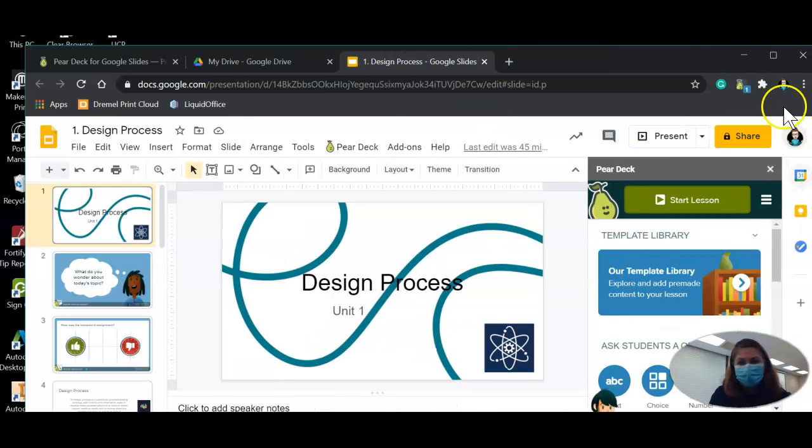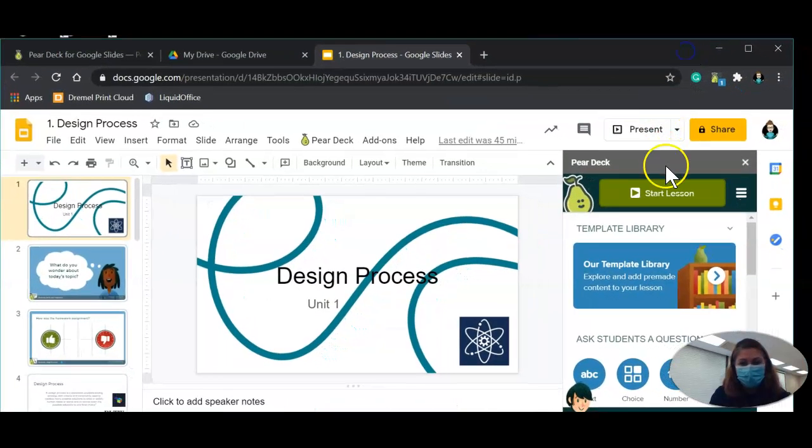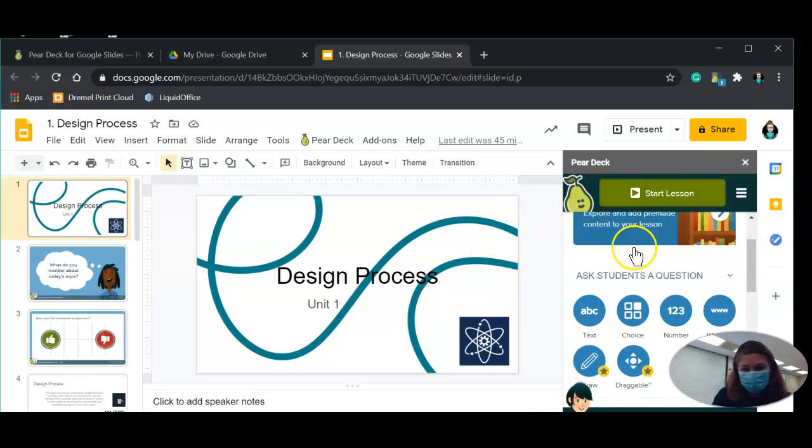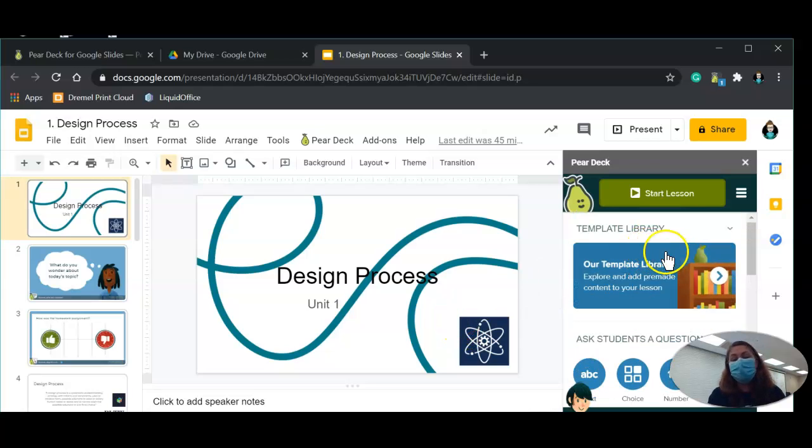On this interface, you'll add slides in or customize your existing slides in order to make it interactive with your students. So you skip Start Lesson for now, and you work with their choices. You can ask the kids a question, multiple choice. You can give them something called a draggable, where they drag something across their slide. And I like to use their templates. So I'll give you an example.